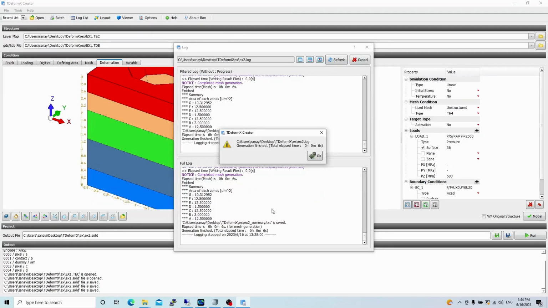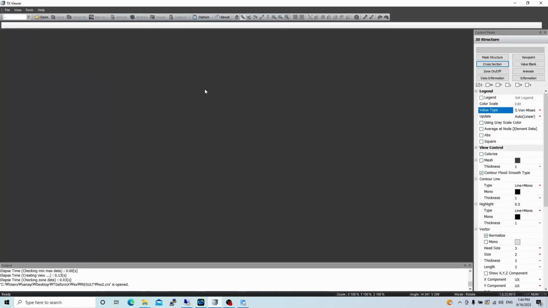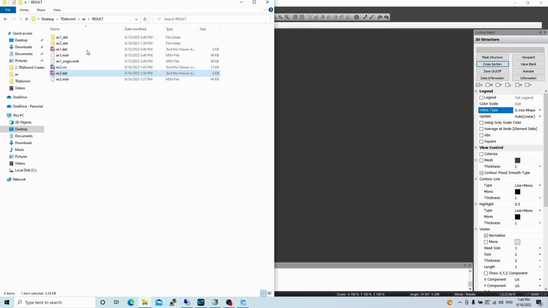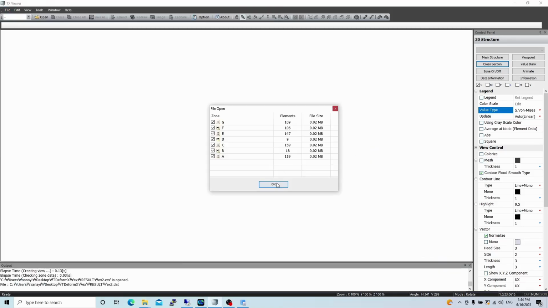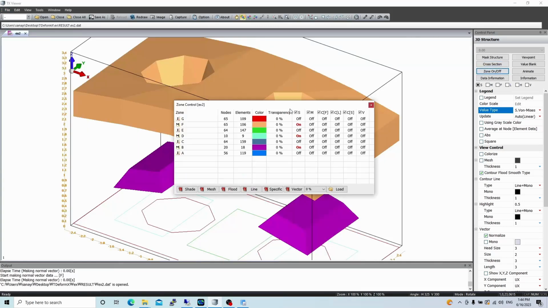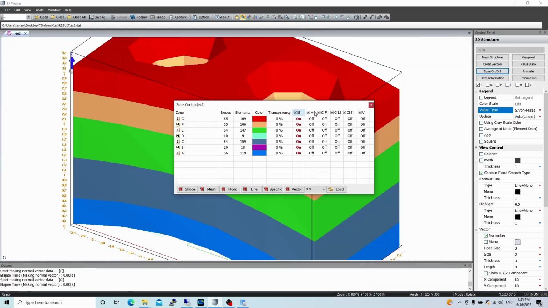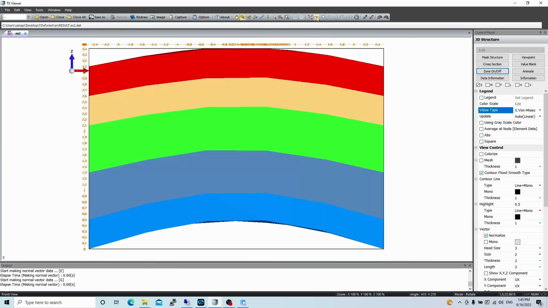The simulation is finished. Let's check the result. This time, I will check only the DAT file. You can verify that the structure has been created as follows.